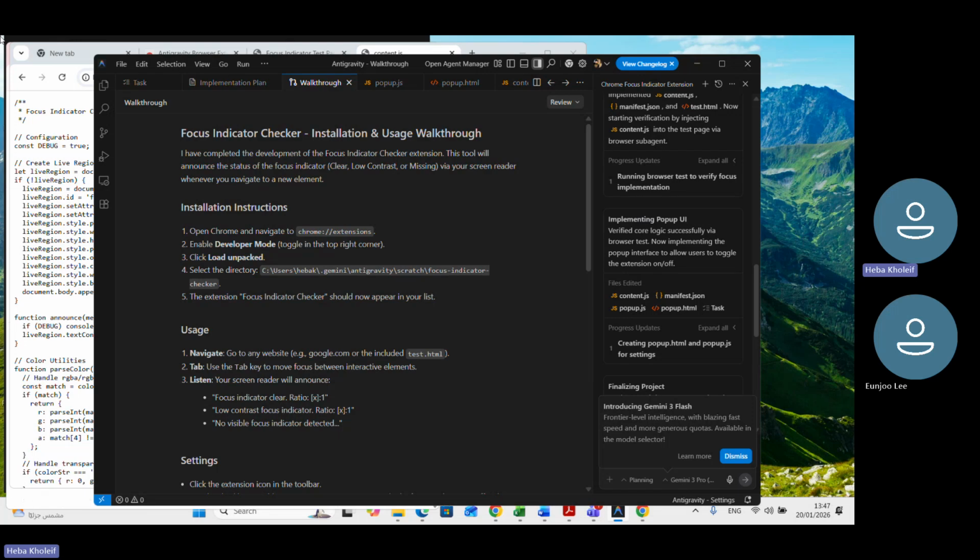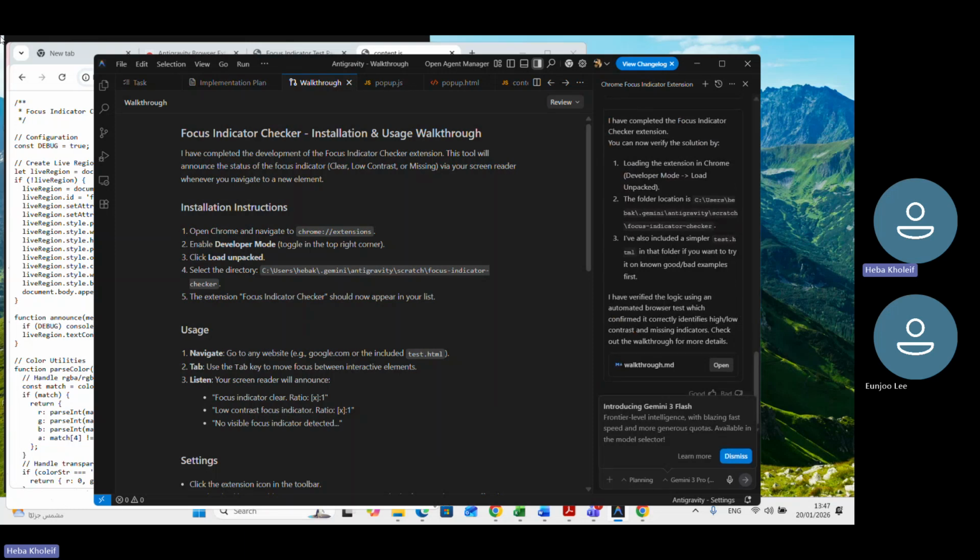Files edited: content.js, manifest.json, pop-up. It's doing a JavaScript code of some sort or whatever. Or I don't know what code this is. Files with changes.